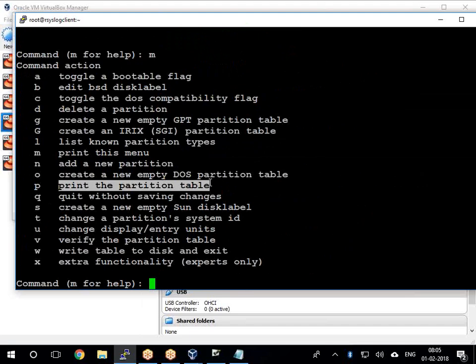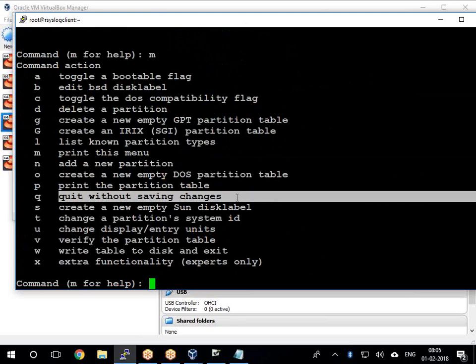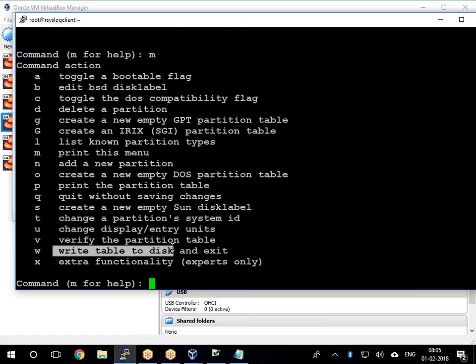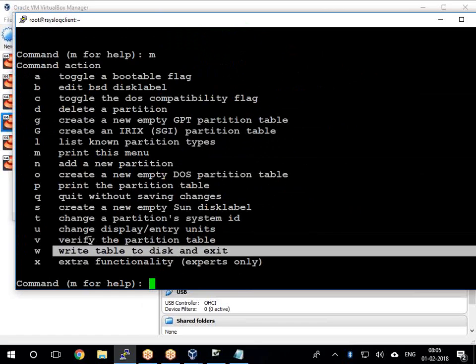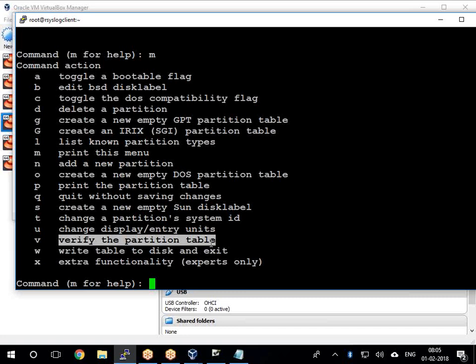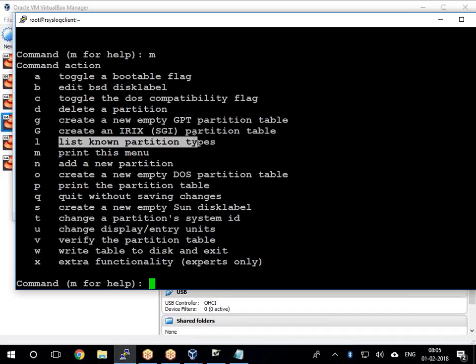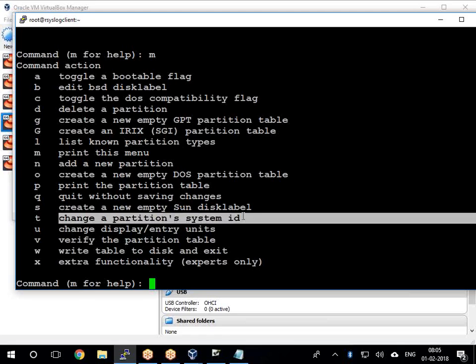If you want to see, just run the p command. It prints partition table information. Next, the q command, quit without saving changes. w, write table to disk and exit. To verify the partition table, v. And we have the l command, list known partition types. The t option changes a partition system ID. That means we can change a partition from one type to another type using t. There are different commands like that.